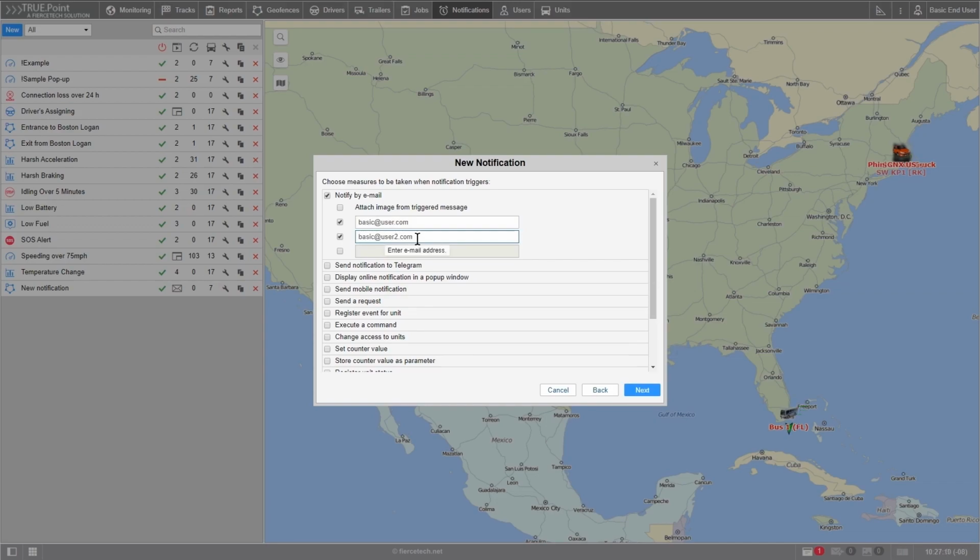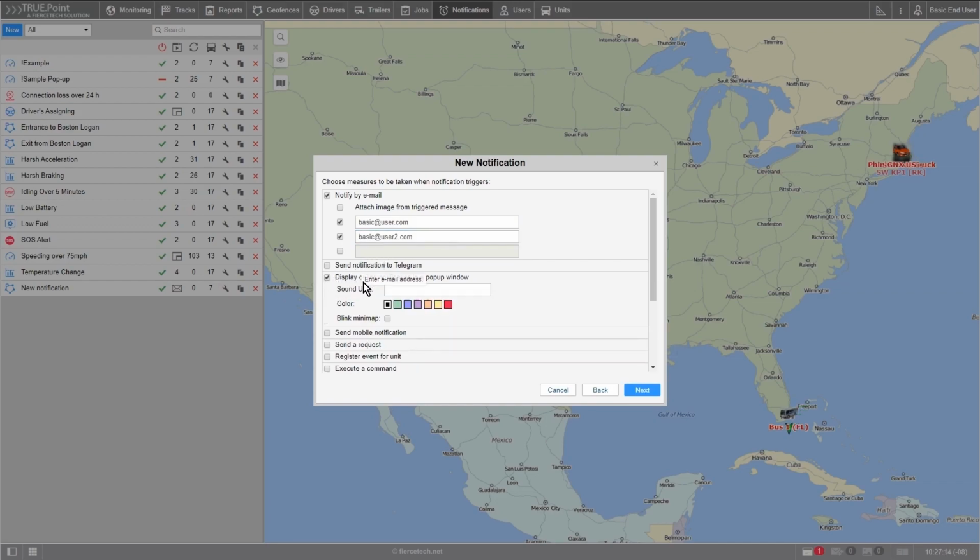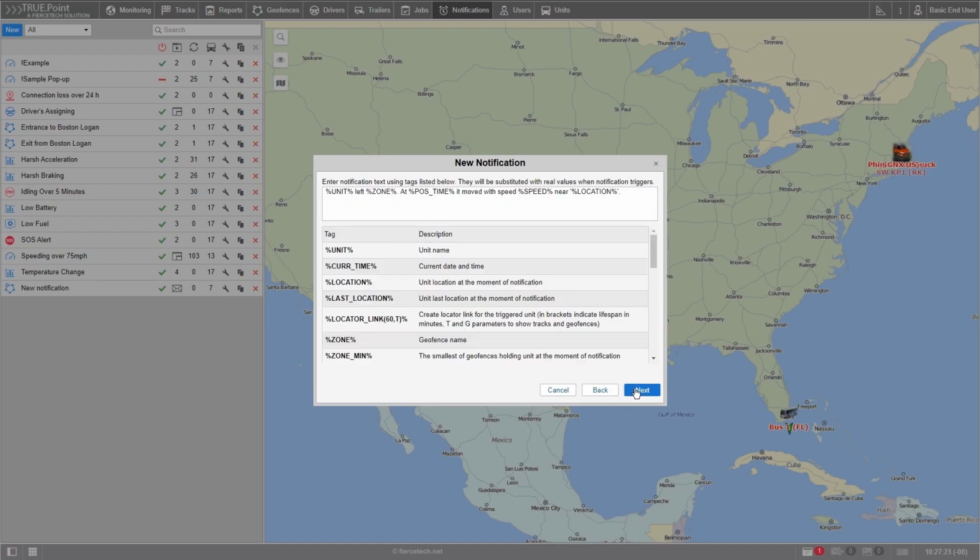I'll also select Display Online Notification in a pop-up window, and then choose the pop-up to be green. We'll also show what this looks like after we've finished our current notification. Now we have the option to change the notification text. I want mine to look a little different, so I'll go ahead and delete the default text.